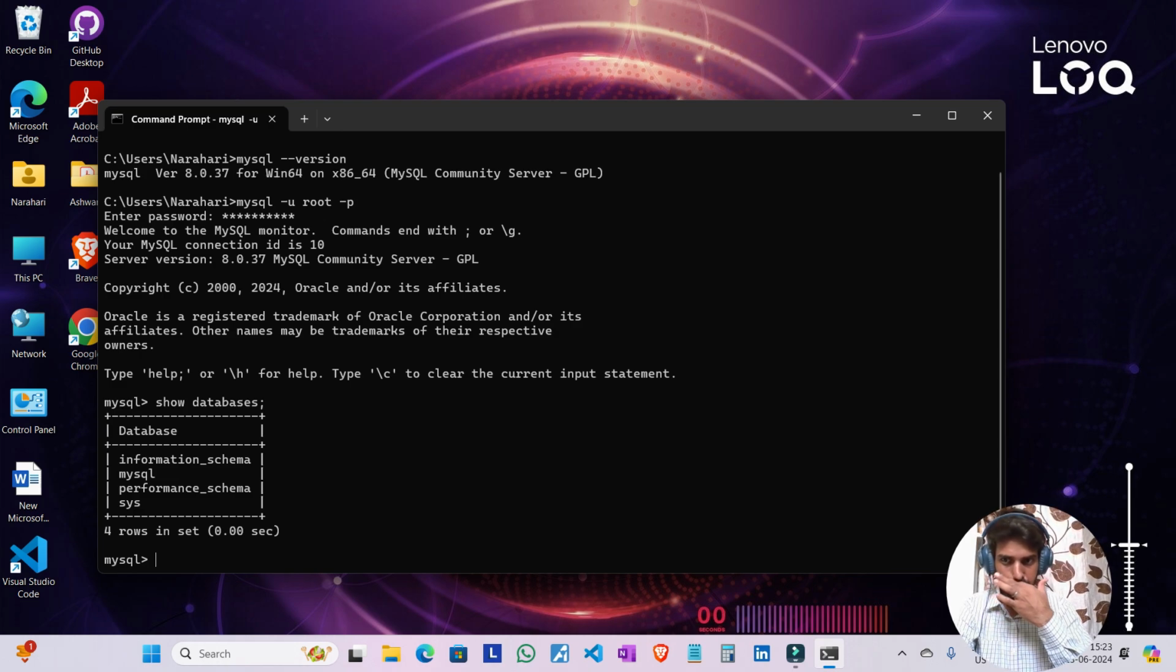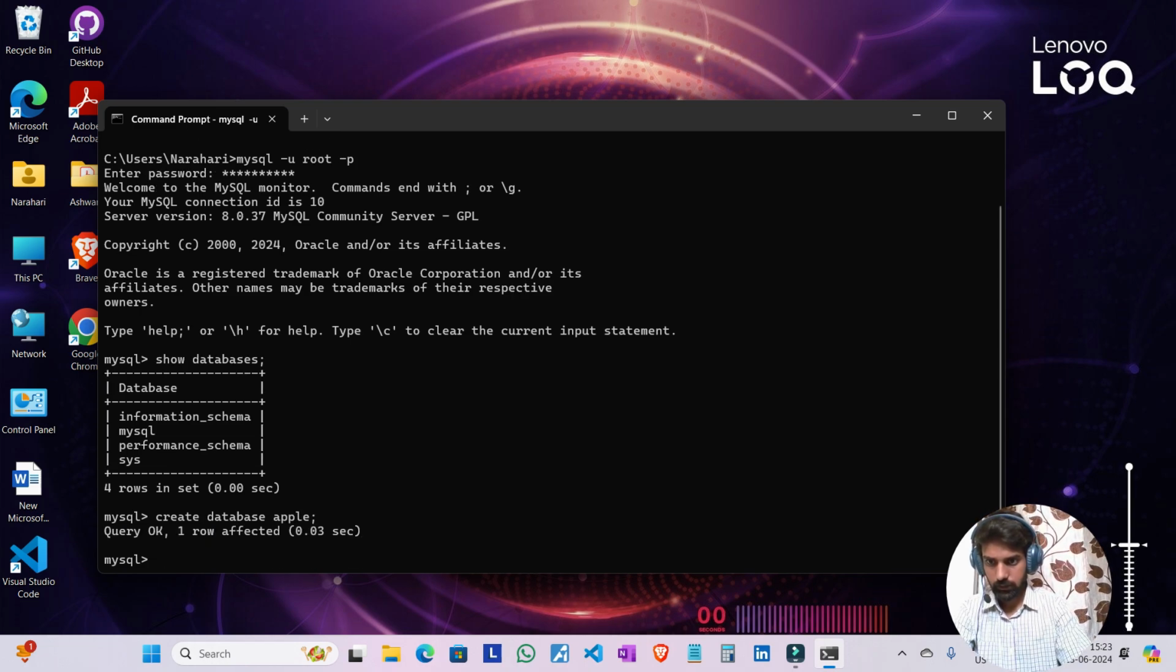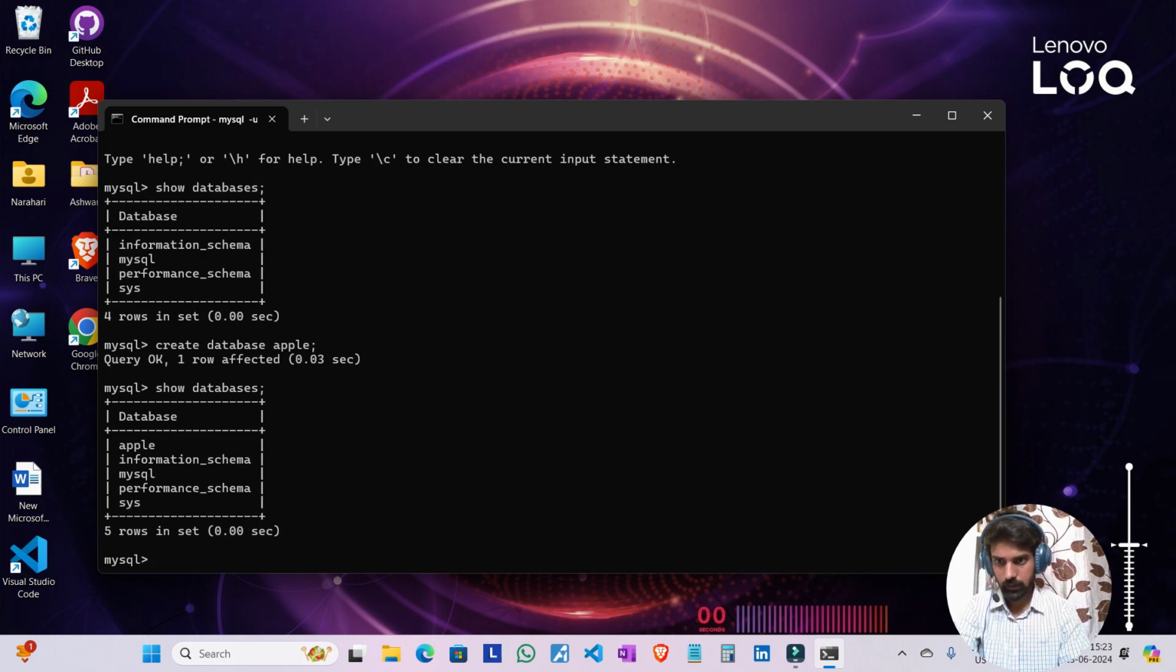Let's create a database and drop it. So let's execute create database Apple, hit enter. It says one row affected. This means the database is created. Let's execute show databases, and here at the top you can see Apple.